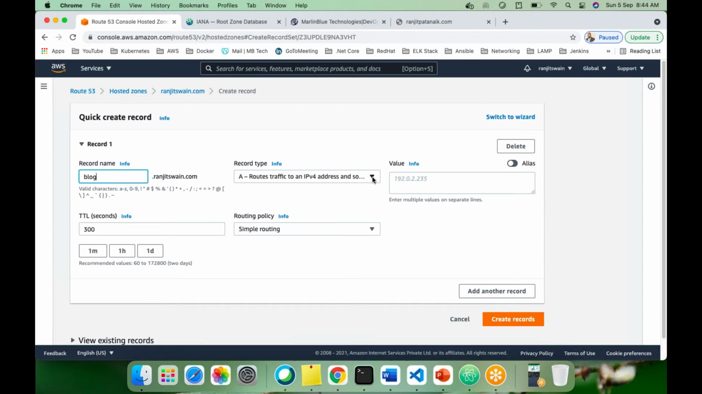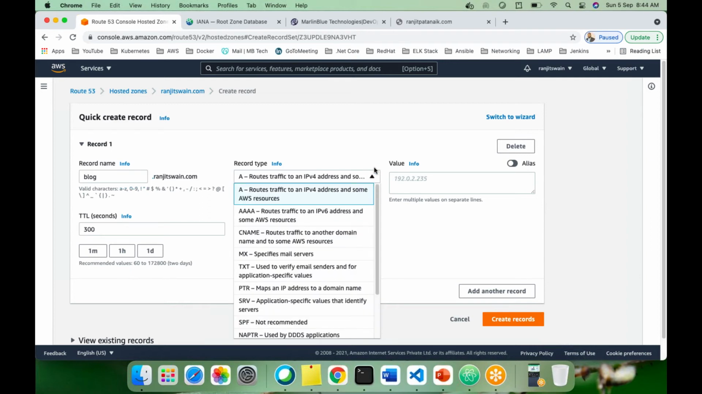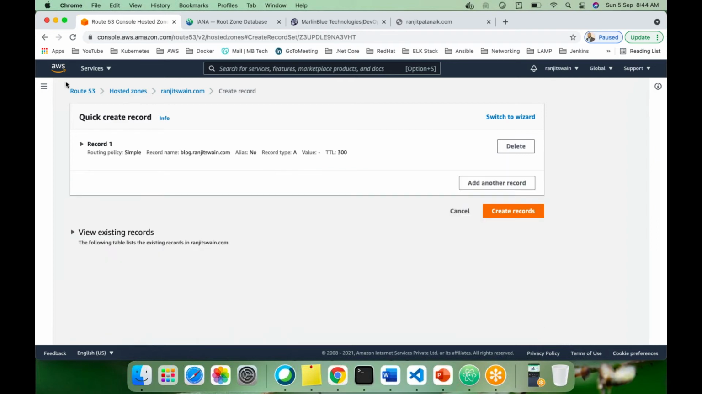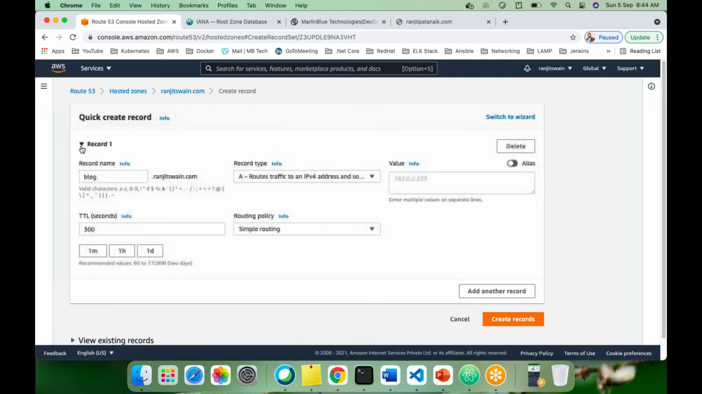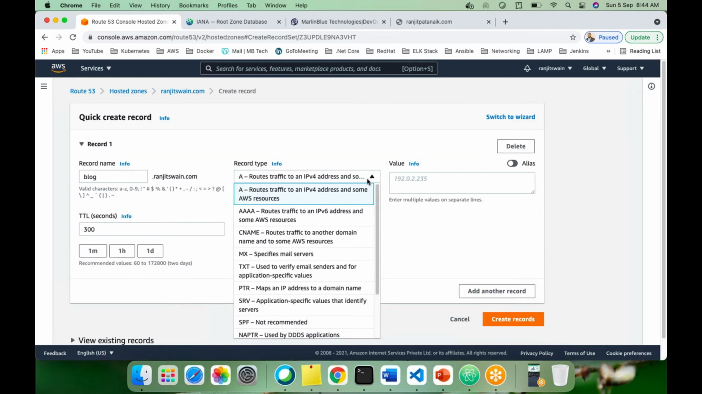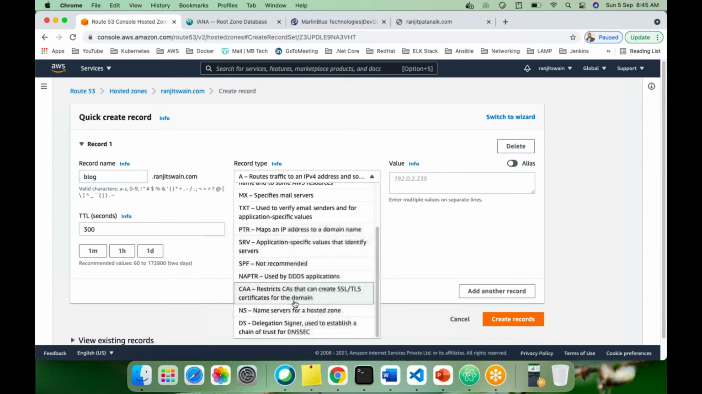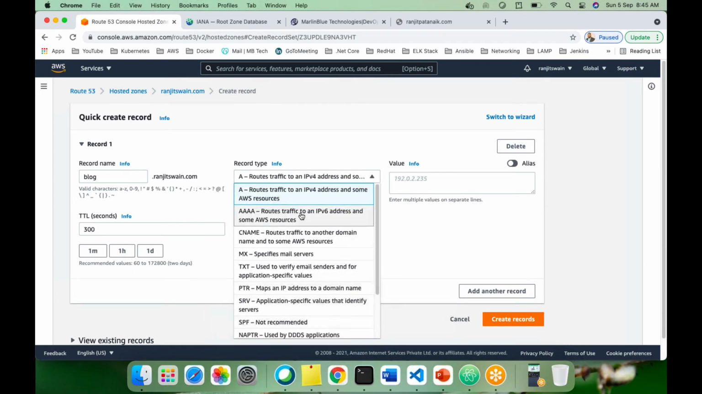And suppose I want to set up one, what type of record do you want to set up? You just have to click: either you want to go for an A record, CNAME (canonical name, which routes traffic to another domain name), or you can set up the CAA record. All these are available here. You can select whatever you want.